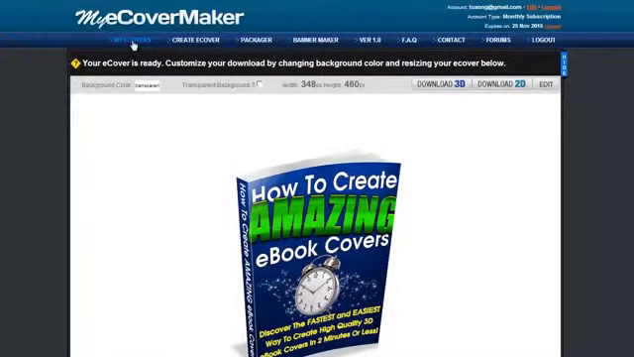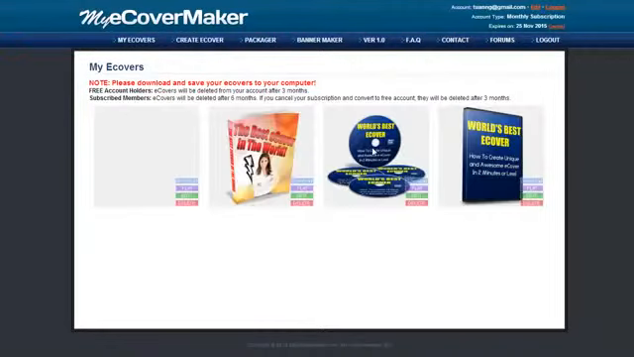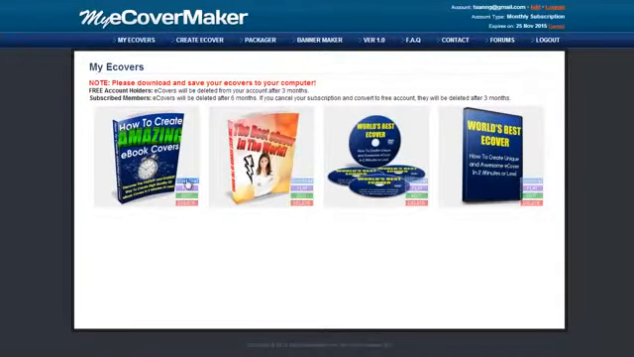Generated eCovers are saved in your My eCovers tab. In there, you can choose to download, edit, or delete the cover. I have a few covers created beforehand, as you can see. Now I'll show you how to use the packager.